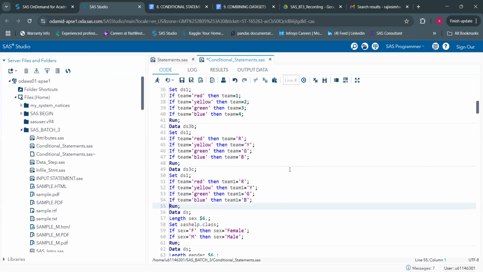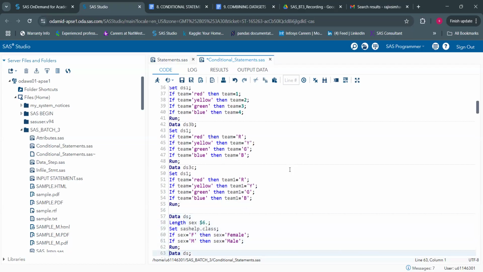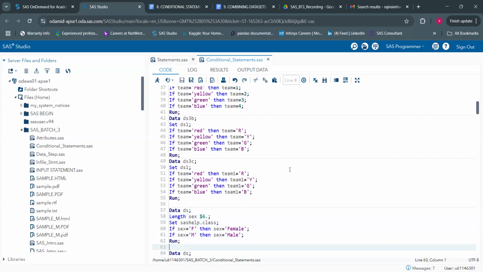Here I'm assigning a length of 6 characters. Why am I using the length statement before the set statement? Does anyone remember?